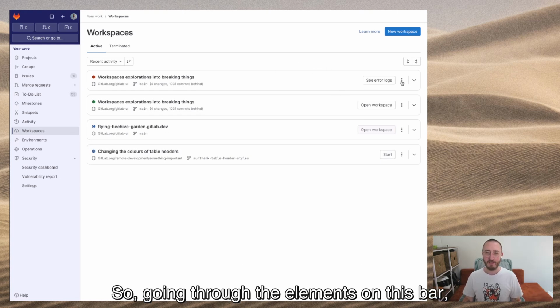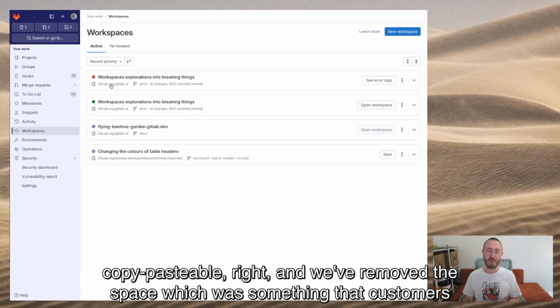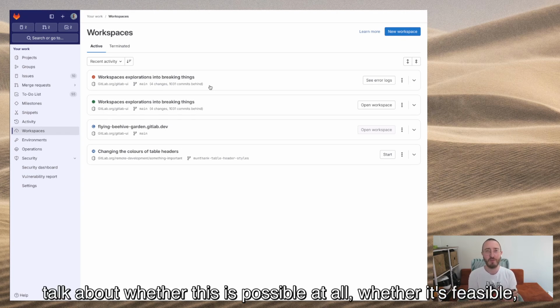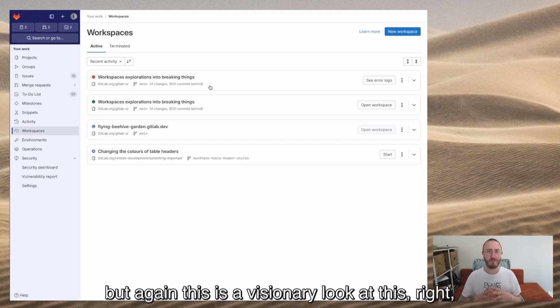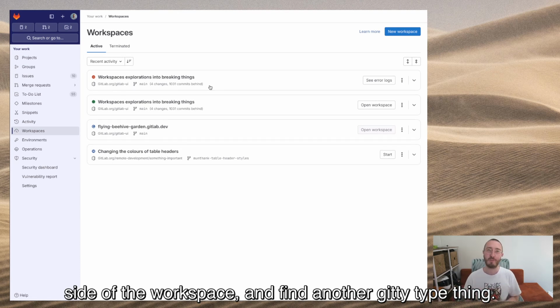Going through the elements on this bar. The group and the project are always visible, copy pastable, right? And we've removed the space, which was something that was requested. And the branch that the workspace is on is visible. Ideally, and there's obviously talk about whether this is possible at all, whether it's feasible, but again, this is a visionary look at this, right? Also show the number of changes on that branch inside the workspace, and another Git-type thing.